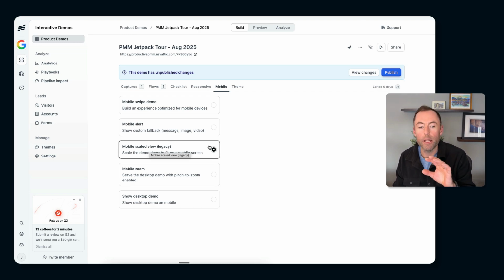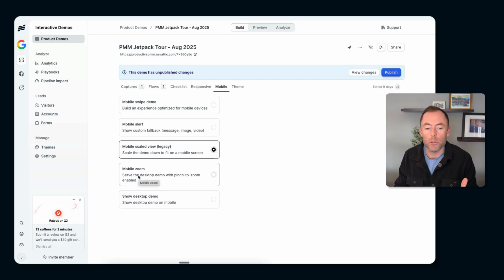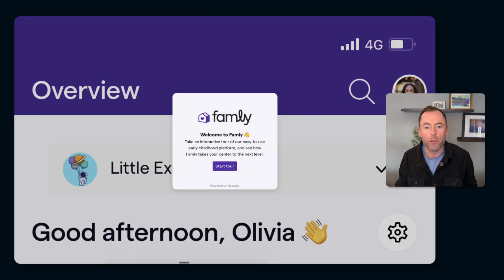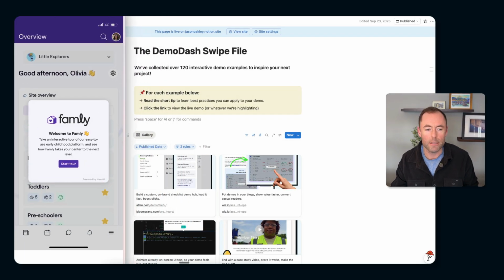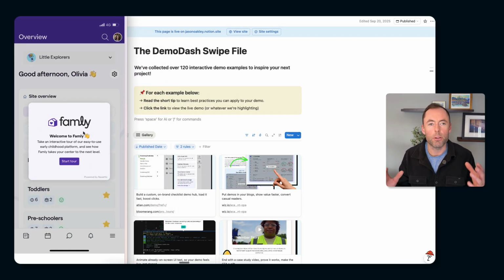If you're going to go with that option, or the mobile zoom option, or the show desktop demo option, the reason I would do that if I were you is if you have an app that is meant to be used on mobile. So it's a mobile app that you're trying to create a demo for. I want to show you an example here. This is a demo created by Family. It's a mobile app. If you actually were to look at this on a mobile device, it would look more like this. So they've created an interactive demo that is the dimensions of a mobile device.